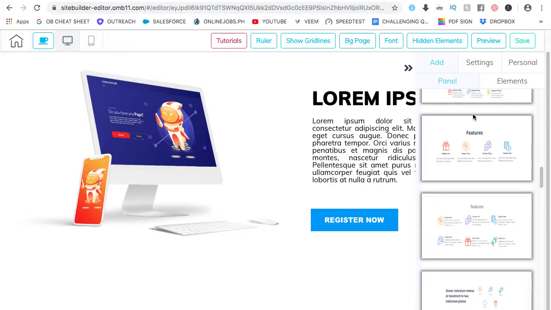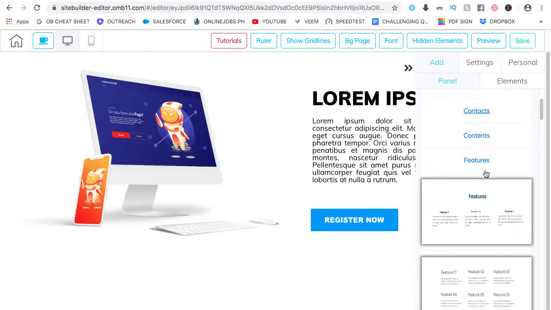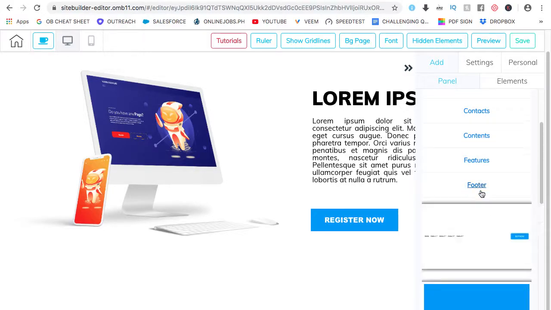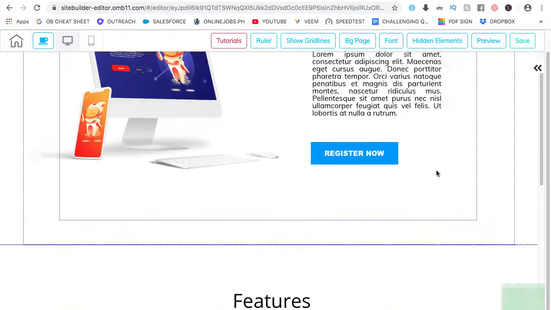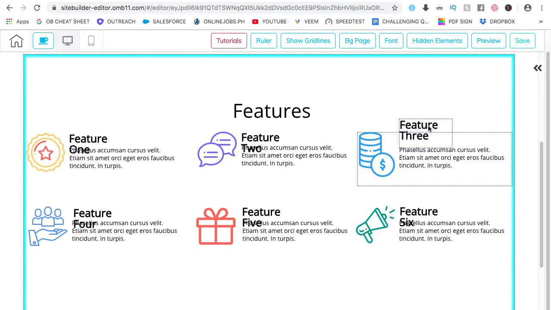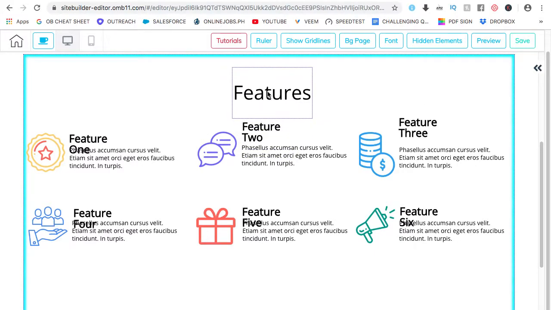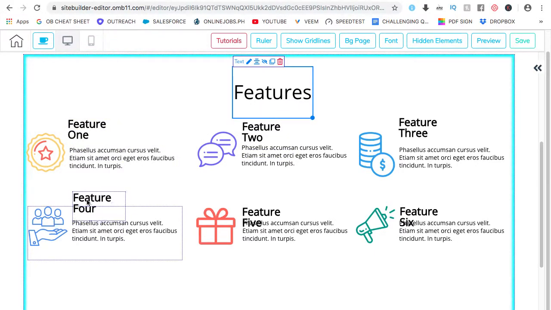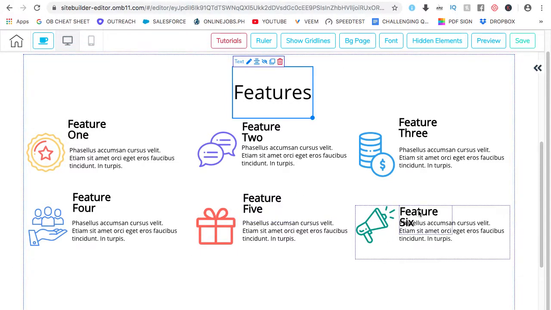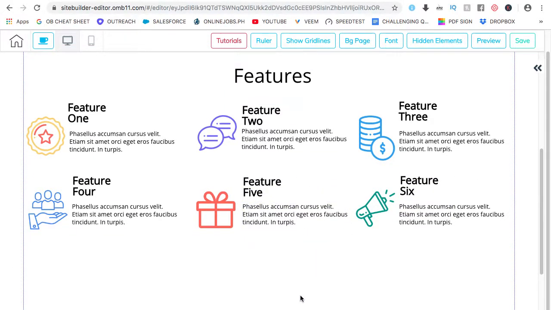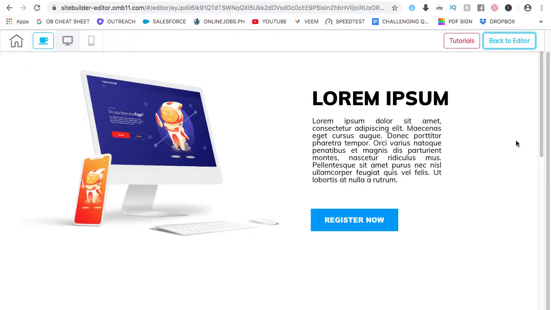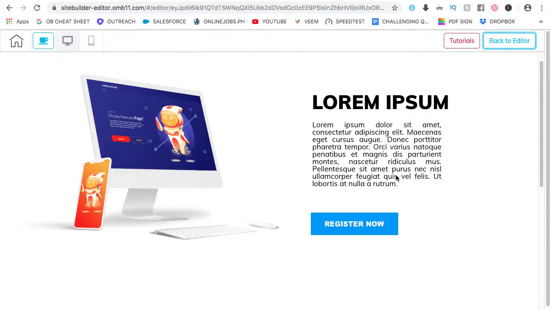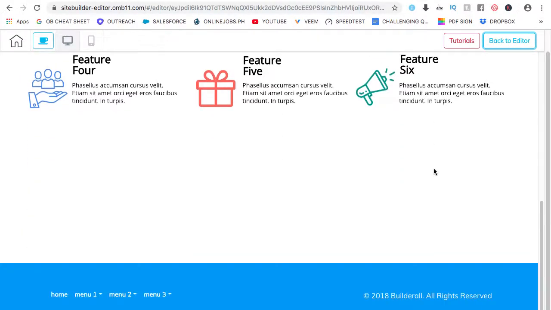And then I want to add the footer. This one. So let's check. So we have the features here. Just make some adjustments real quick. So that's done. And the footer is here. Let's check the preview on how it would look on a live website. So we have the header, the body of the website, and the footer.